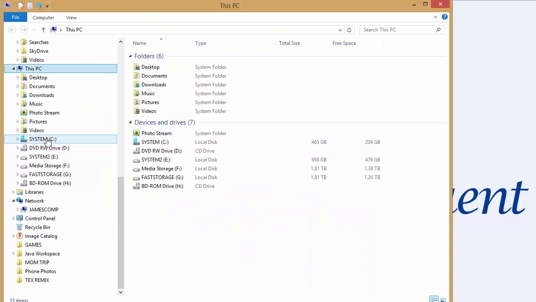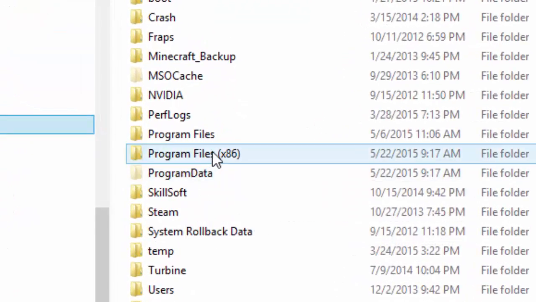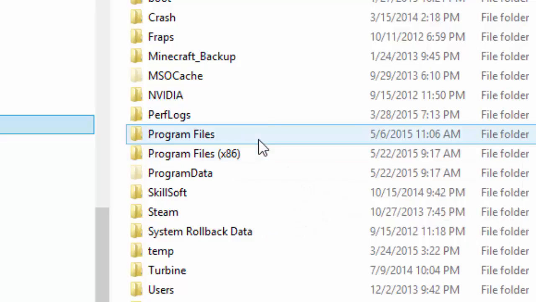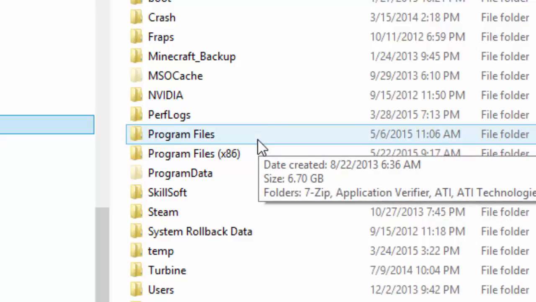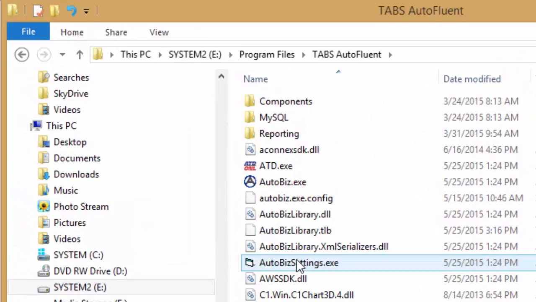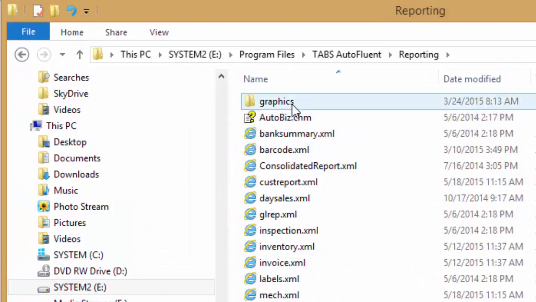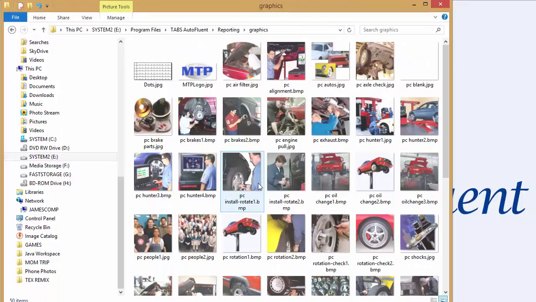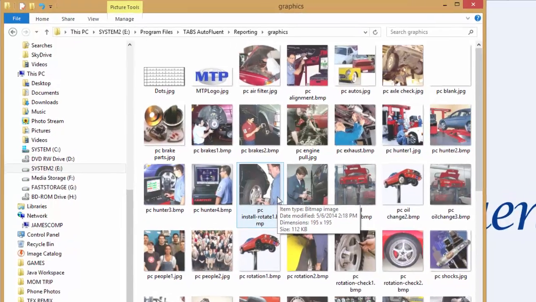Find your main operating system drive, usually C, and scroll down to the Program Files x86 folder. If your system only has the Program Files folder, this is the one you want. Click on this folder and navigate to the Tabs AutoFluent folder. Click on that and then click on the Reporting folder and finally the Graphics folder. Now drag or copy and paste your image file or files into this folder. If you have AutoFluent open, go ahead and restart it so that these files can be accessed.